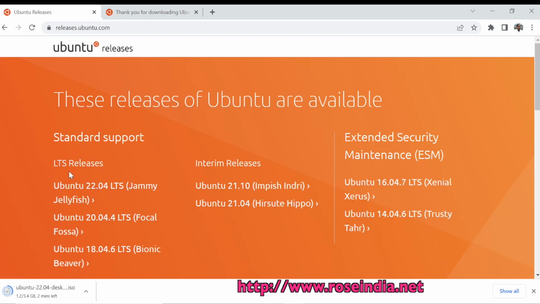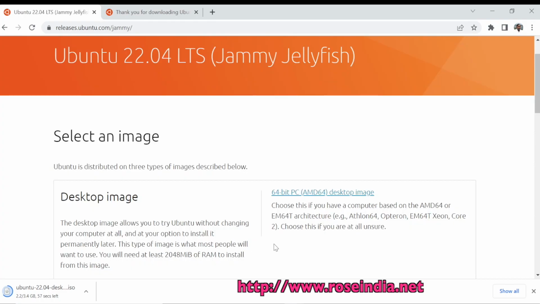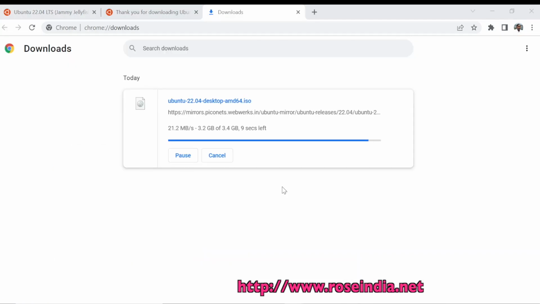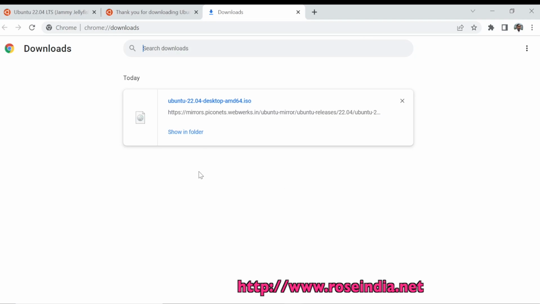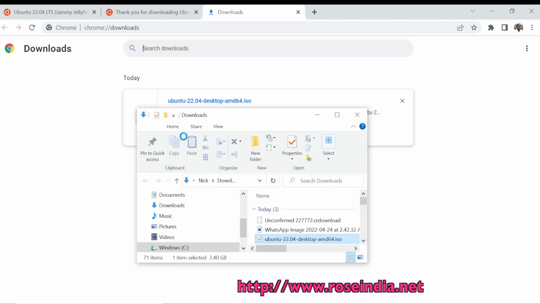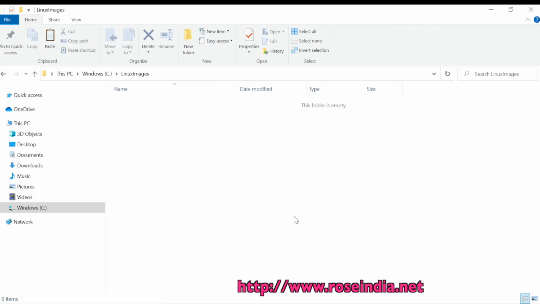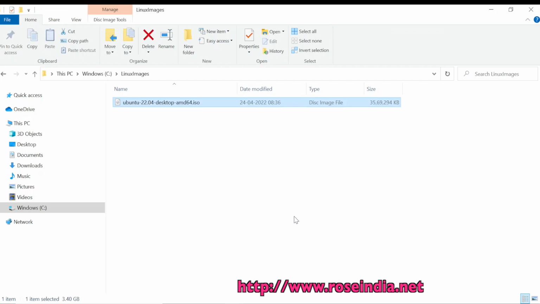The latest LTS release is Ubuntu 22.04 LTS and the name is Jammy Jellyfish. I will wait for the download to complete. Download is about to complete. Click on Show in Folder. I will move the image to the new directory, Linux Images.